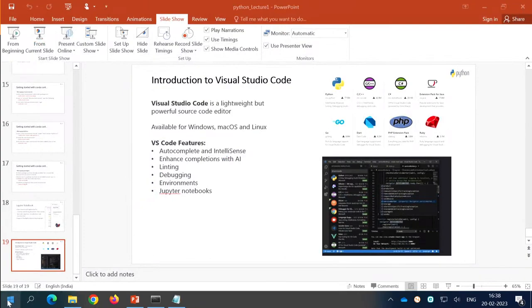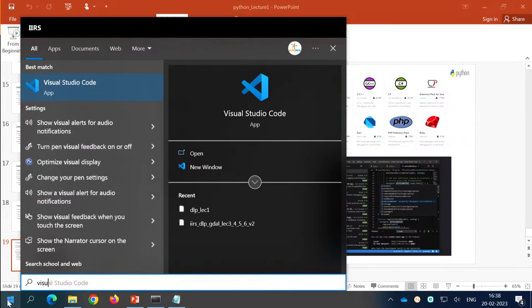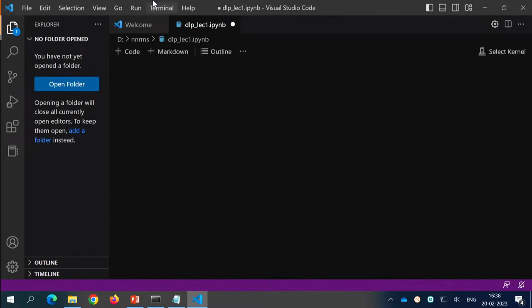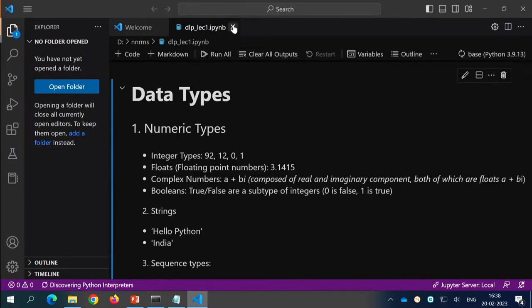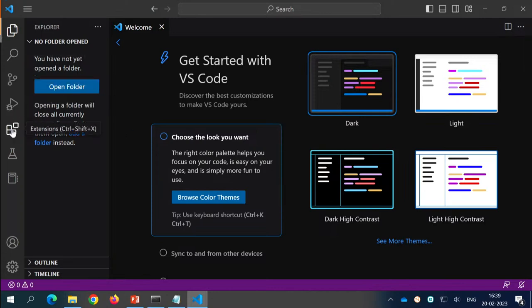Once Visual Studio Code is installed on your system, you can start it from the start prompt. First thing before using Visual Studio Code: as I explained, it supports multiple programming languages. So suppose you want to write Python code in Visual Studio Code, you first need to install the Python extension.